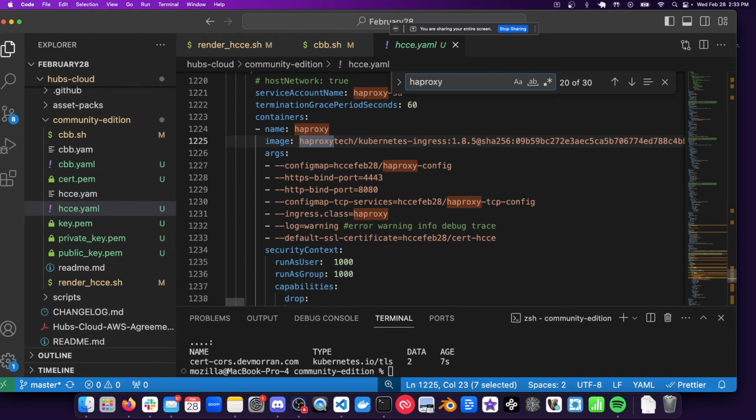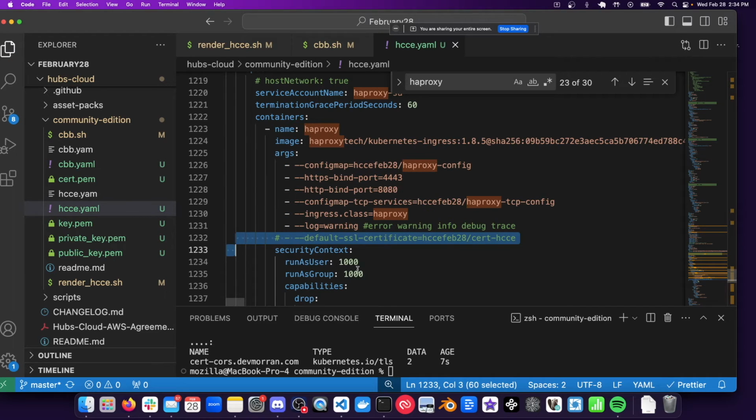Okay, here we go. On line 1233 I'm in my hcce.yaml file. I have an old certificate reference that is not useful once I've issued my certificates using certbot. So HA proxy is still using this default certificate instead of the ones that I've just issued. So you can edit it. I'm just going to comment it out and then reapply.